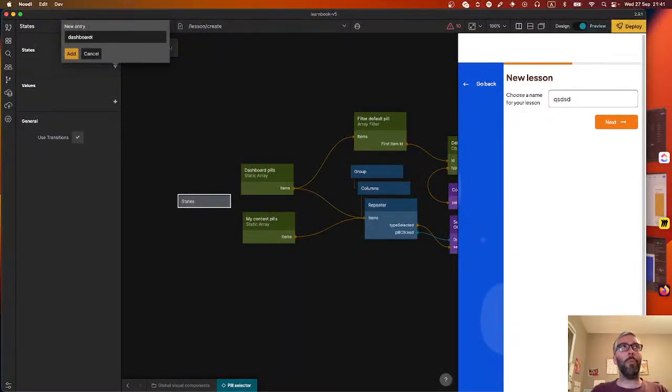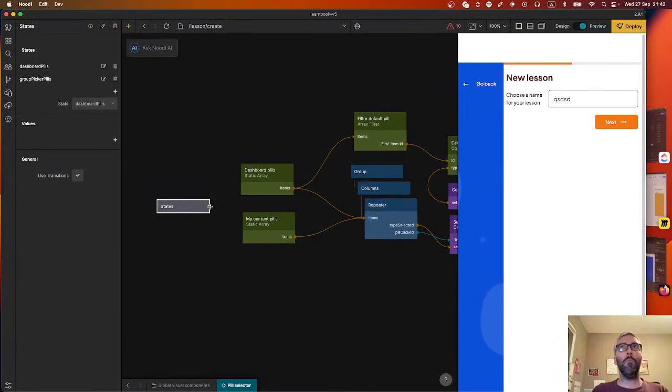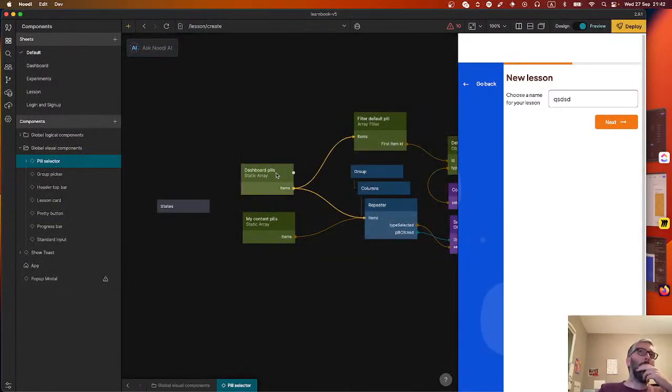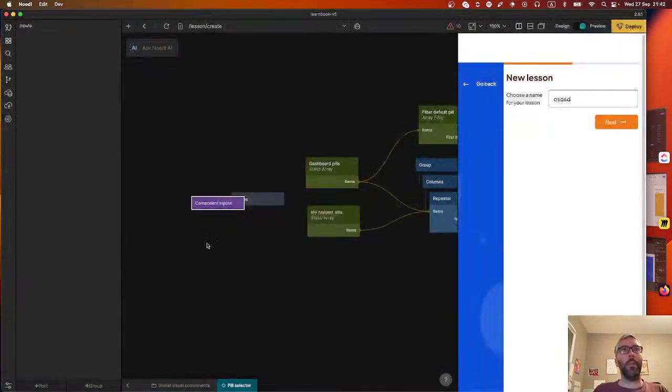So is it dashboard pills? Group picker pills. When I guess the dashboard pills is gonna, oh, we can't fetch that. Yeah, we need to have that state kind of filter out and say no, don't use these items, use these items instead. And then hook up the component inputs to that state, and then choose the state that you want the pills to be in wherever you place them.